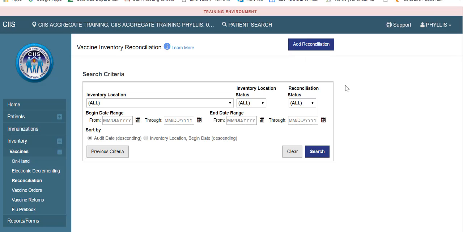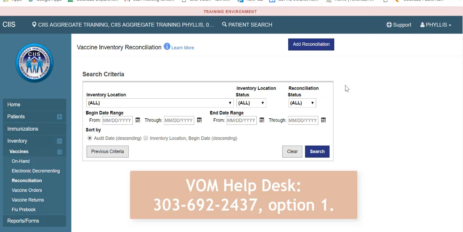One final note. It is important that you count your physical ending inventory and the doses you administered at the end of the workday on your reconciliation end date when all vaccine activity has been completed, or at the beginning of the next workday before vaccine activity occurs.